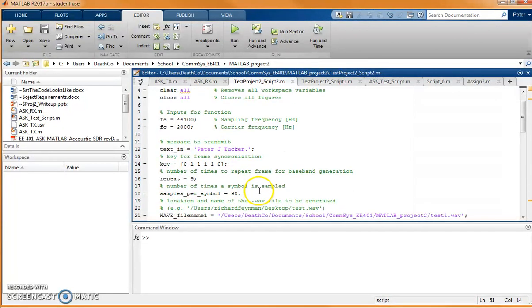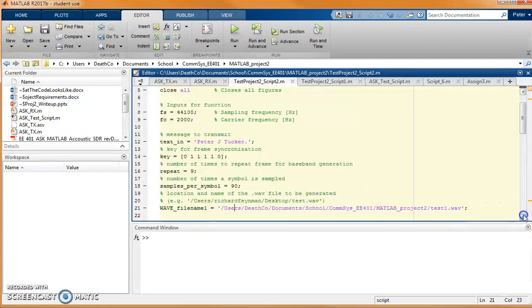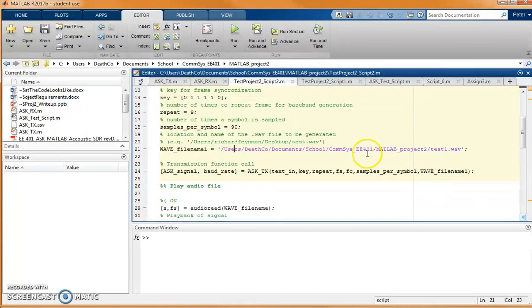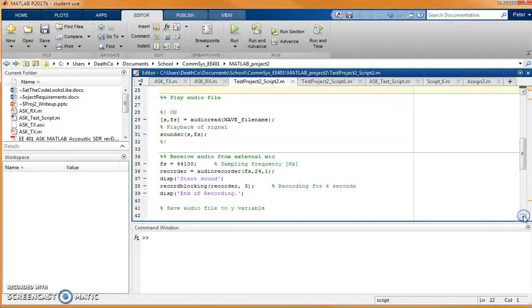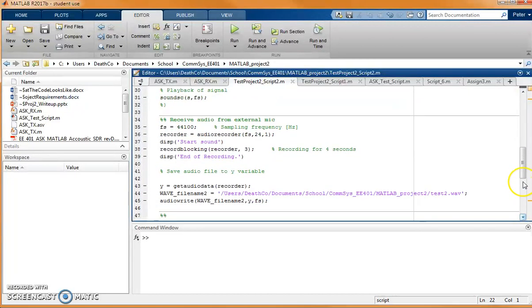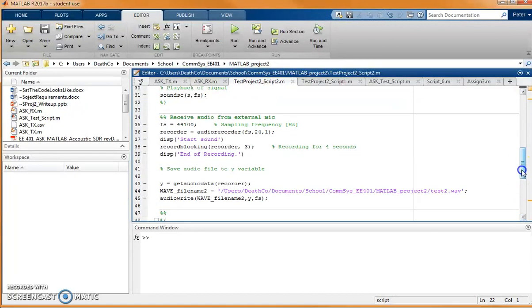Our samples per symbol are 90, and the waveform that it gets saved to is this test wave 1, or test1.wav file. And then when we save the new recording, we're going to be saving it as a file name of test2.wav to separate the two out.